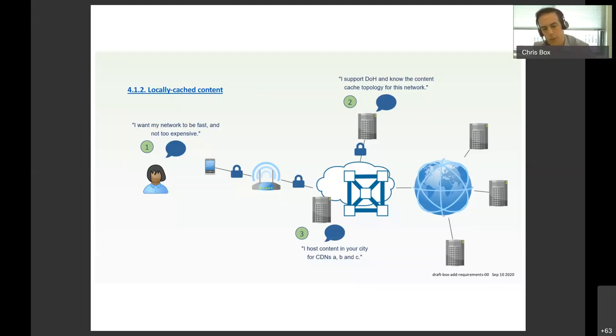Now, for some CDNs, that selection is not built on the DNS, but for those where it is, by using resolver 2, it's possible to better select the location the content is served from. Next slide, please.